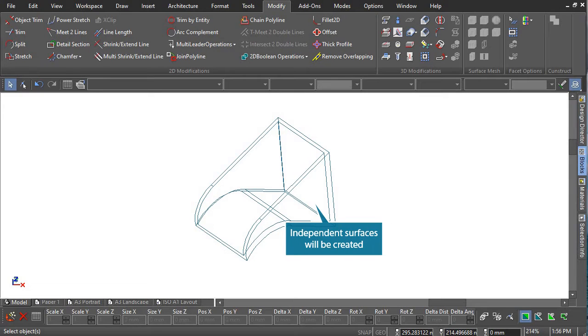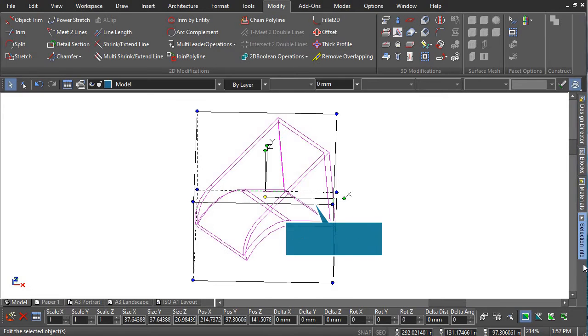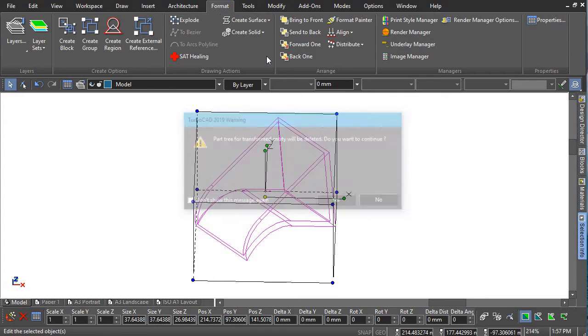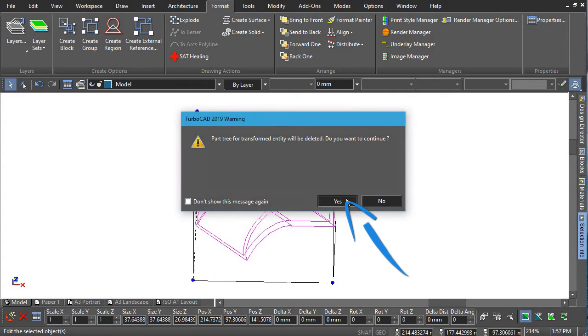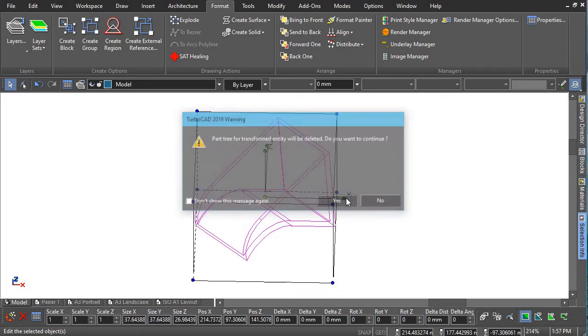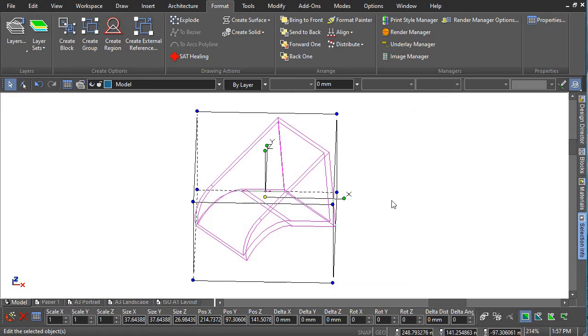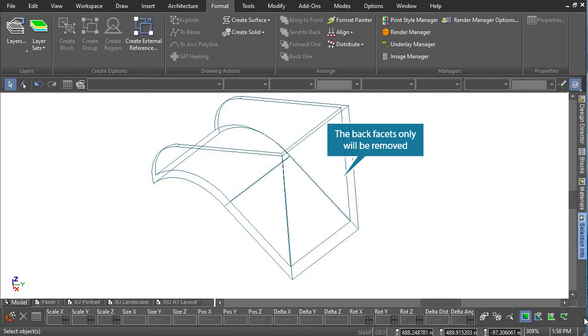Independent surfaces will be created of this part. This allows each facet to be manipulated separately. Select the Create Surface from Solid option from the Format menu. The interior and exterior facets of the part will be removed.